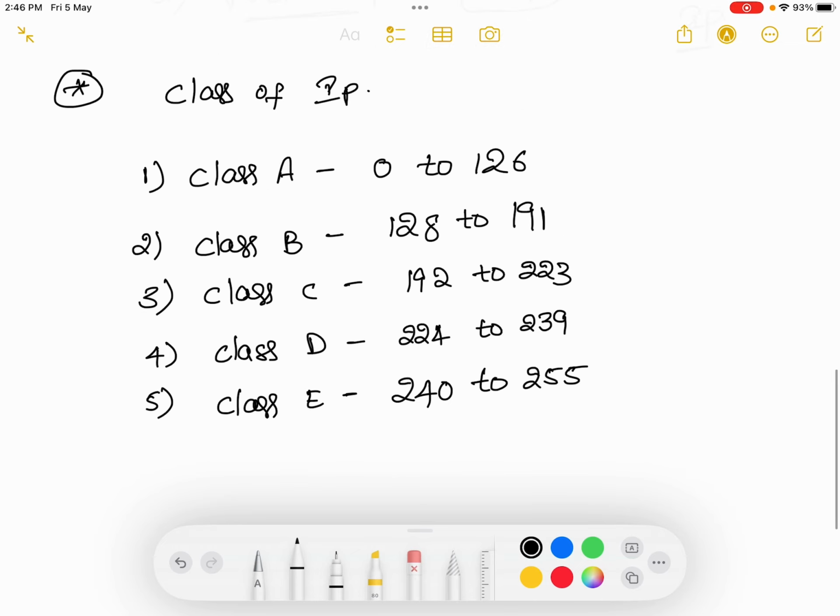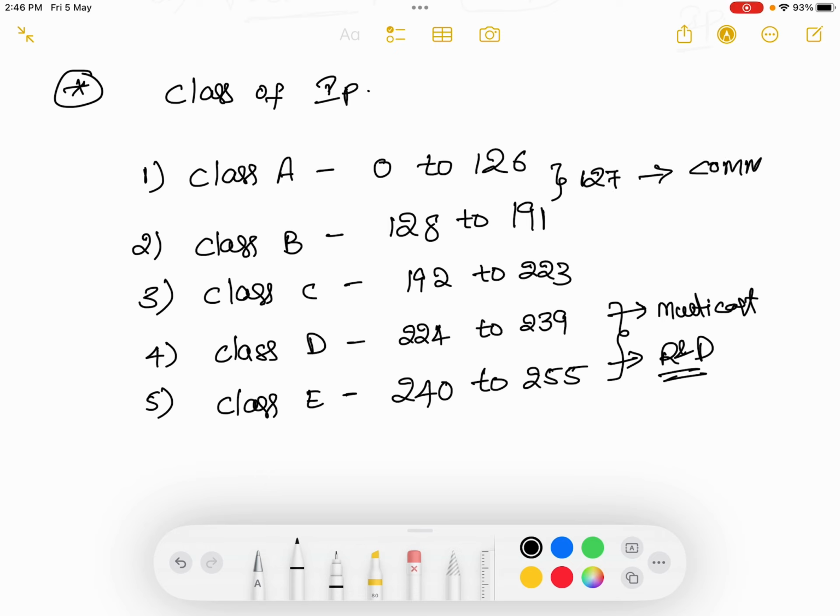These are the classes. Now, for what purpose are we using these? Class D is used for multicasting, and class E is used for R&D purpose, research and development. You never see these IPs. Here we will see class A and class B. We are missing one IP range, that is the 127 range. This is for loopback purpose. This IP is not assigned to anyone.